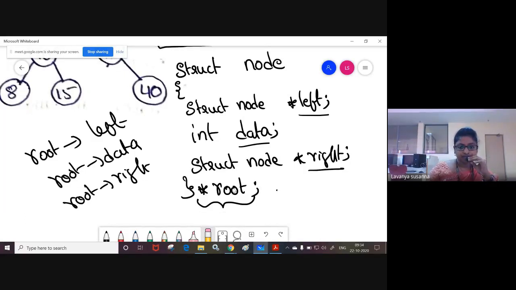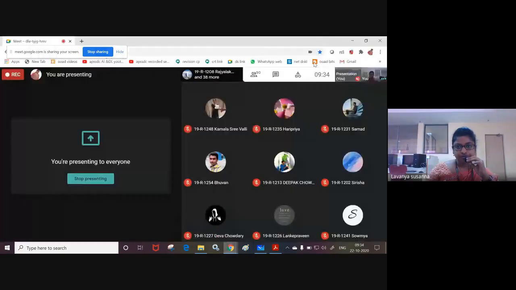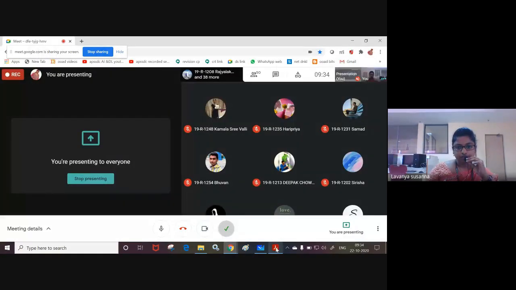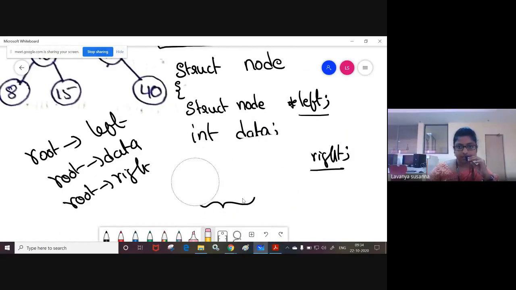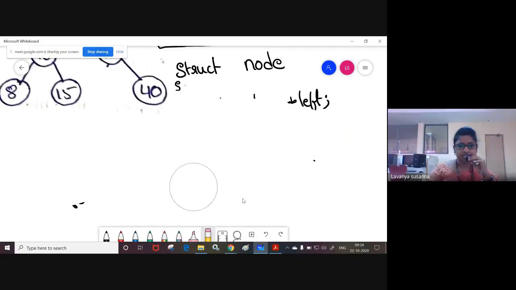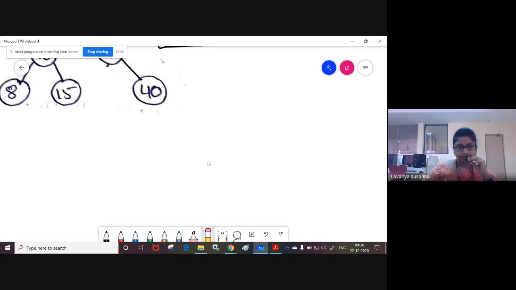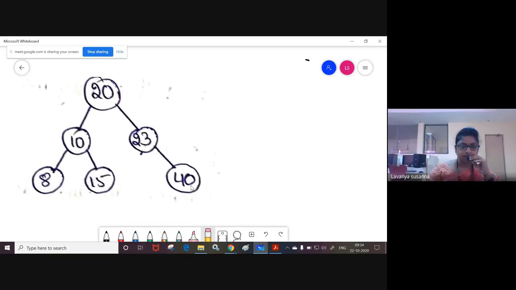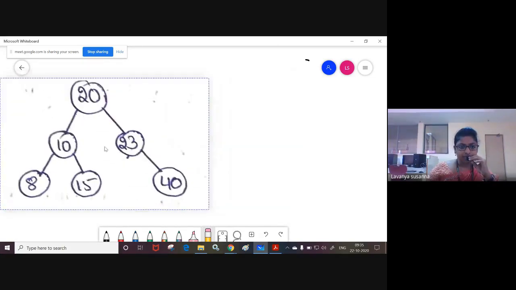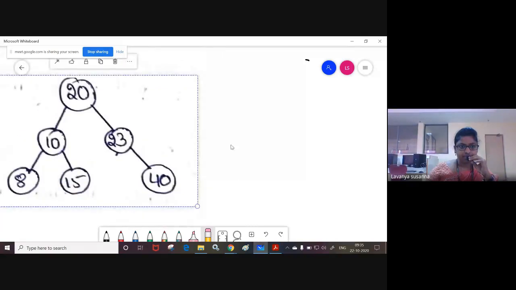Is it clear, students? Next. Now let us see the same tree represented using a linked list. Note down, students. Please note down struct node. Please note down this example. Now let us see the linked list representation of the same tree.